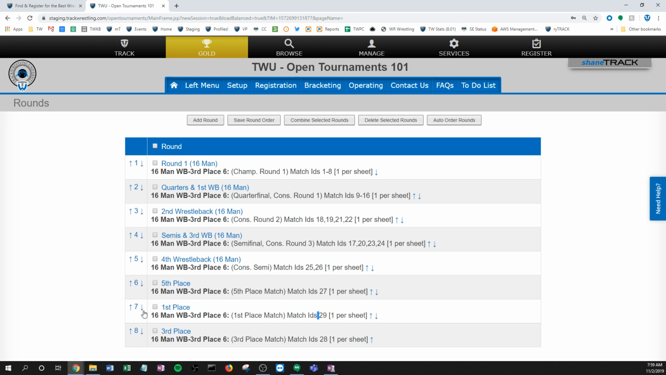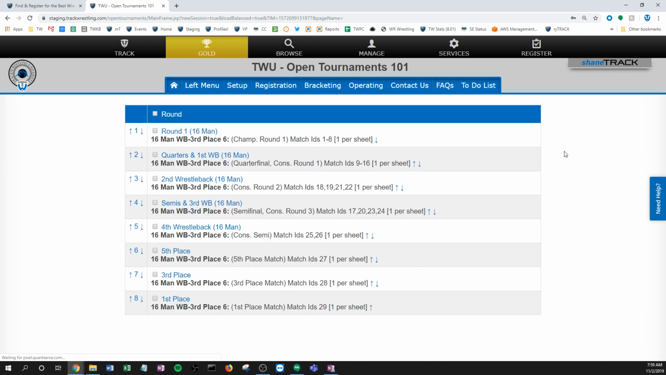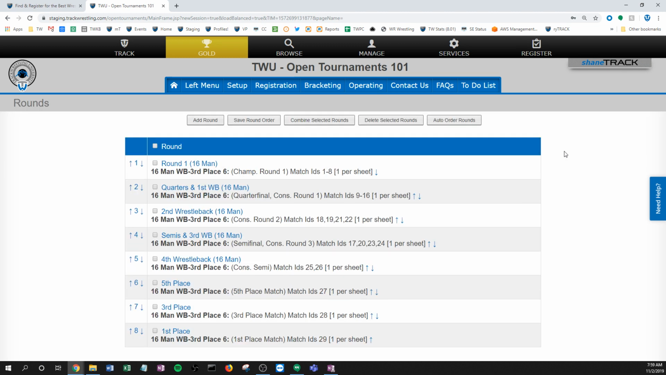Probably a good idea, not critical, but probably a really good idea is to move this round down. And now I'm going fifth, third, first. I could go first, third, fifth. Getting them in order is a good idea. Anytime I make a change here, I do want to click Save Round Order. And that is how you split out your rounds to assign your placement matches their own rounds.